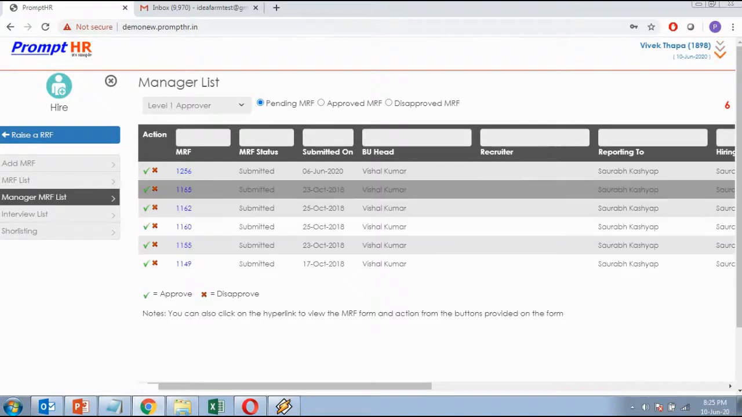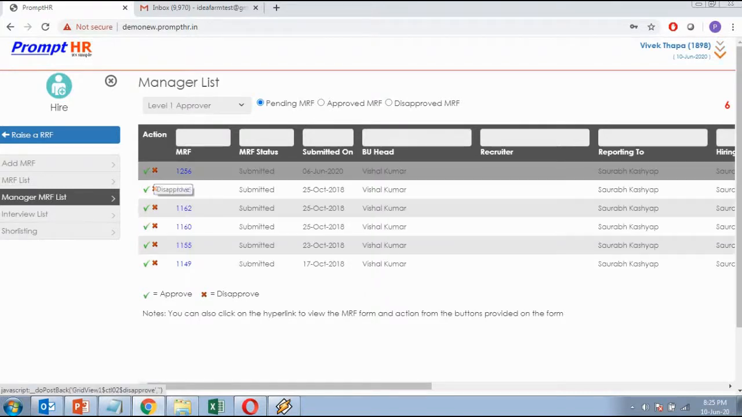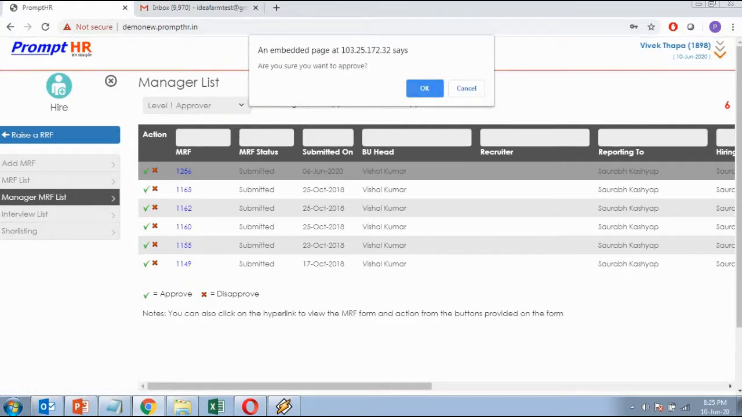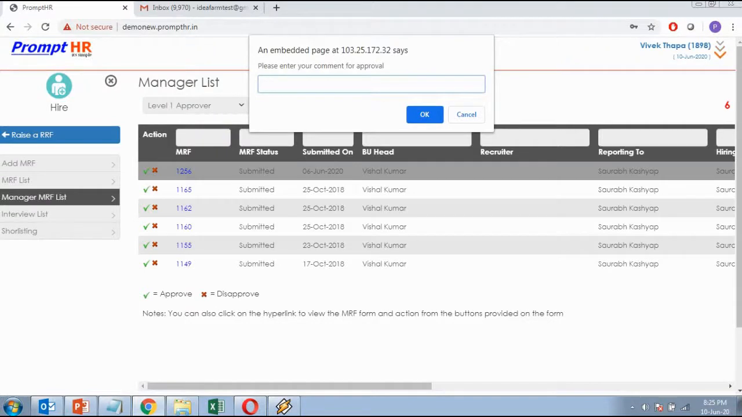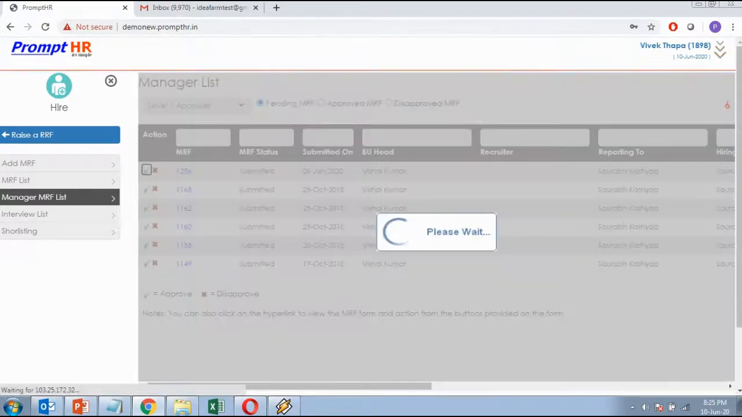To approve, click on green tick, and to disapprove it, click on red cross icon. I want to approve it, so I clicked on green tick. Click OK to confirm, and MRF has been approved and email notification goes to next level approver.